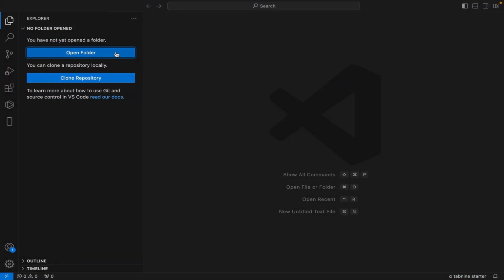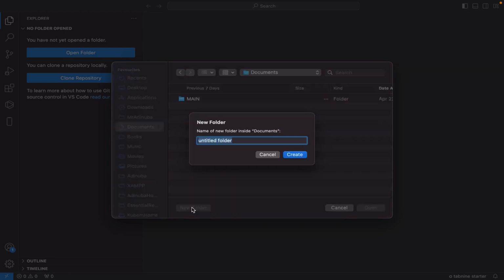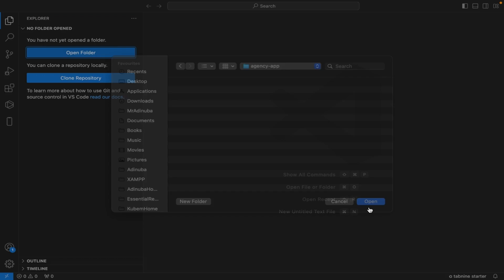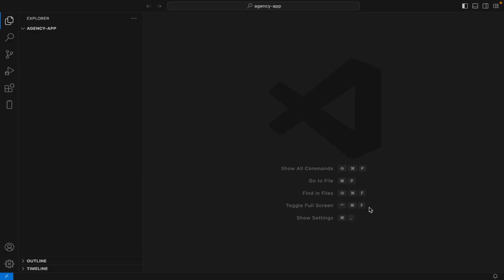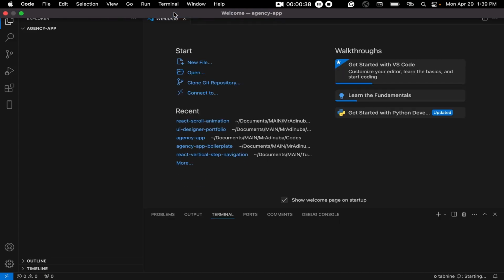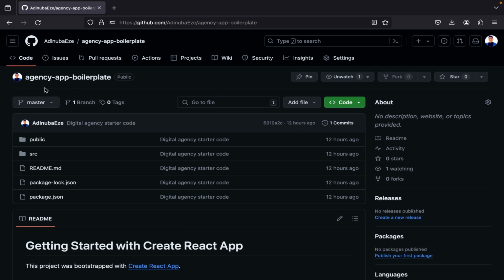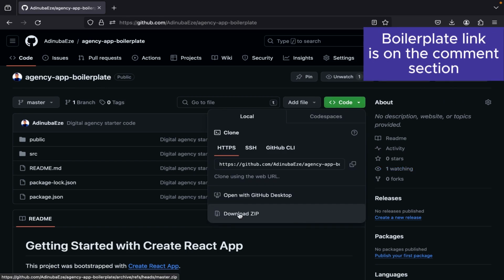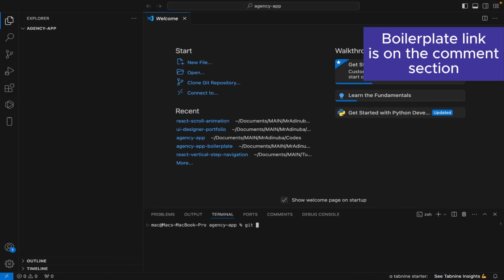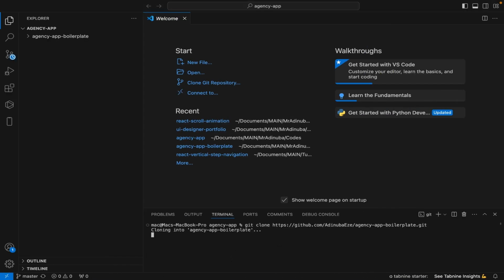So let's start by creating a project. I'll create a folder here called agency app, and let's open it in our VS Code as a root folder. So here we're going to open a new terminal, and let's go to GitHub. We have a boilerplate for this project already. This boilerplate will help us save time. So you can download it, or you can copy this link and clone it using git clone.